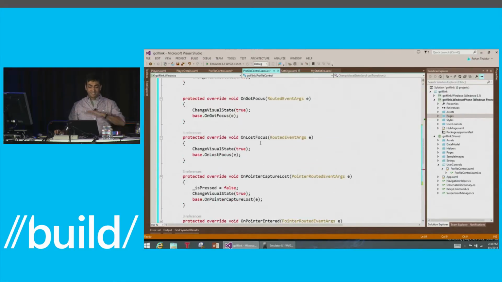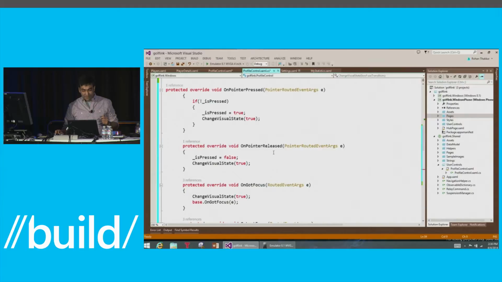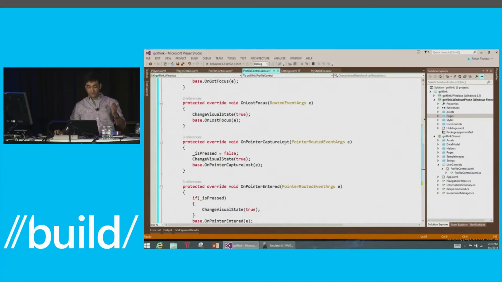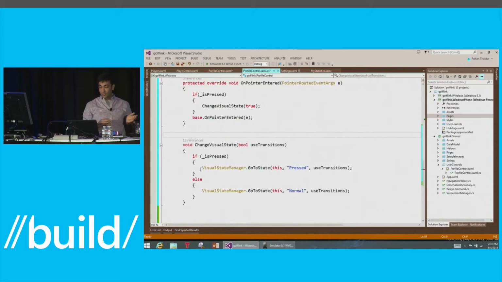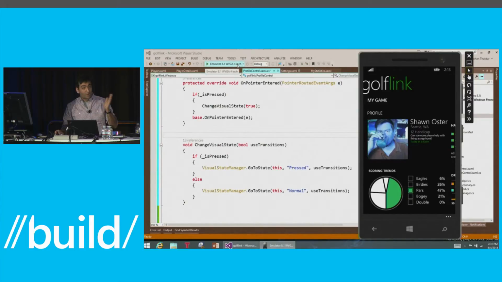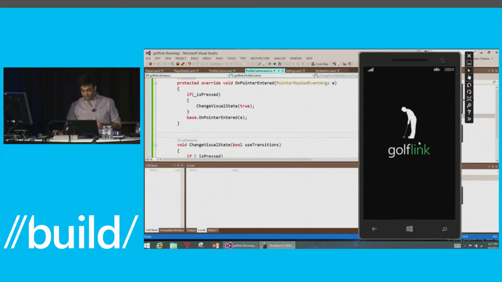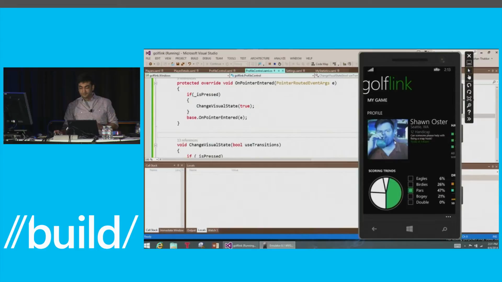There are a bunch of places where you need to do this, because if it is inside of a scroll viewer, you don't get the right events. So you need to specify all of these on pointer pressed, on pointer released, on got focus, and in each of these events, you need to change the visual state accordingly, whether it's pressed or not. It is as simple as specifying GoToState to a pressed one or a normal one. And this much code is good enough for that particular control to have a tilt effect in your custom areas in the app. That's it.